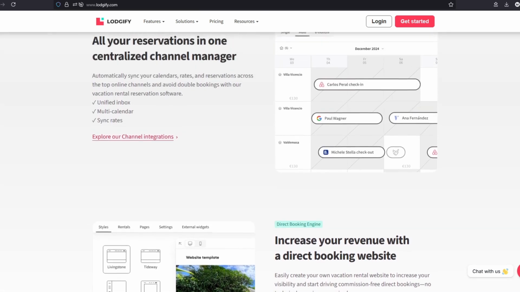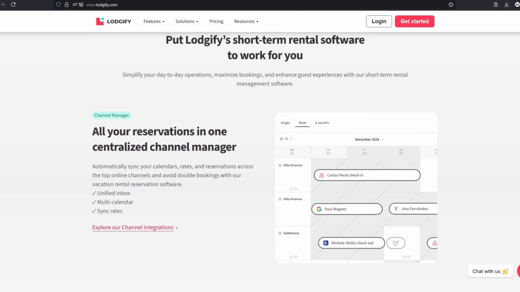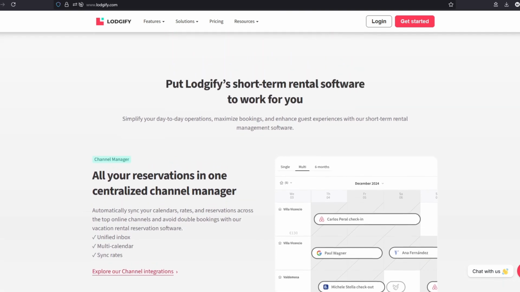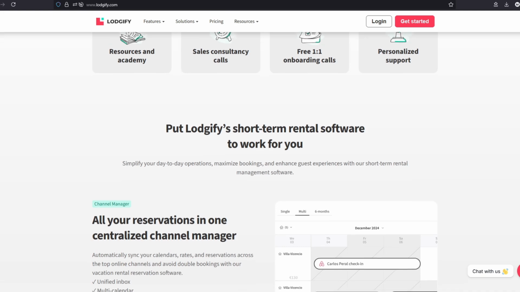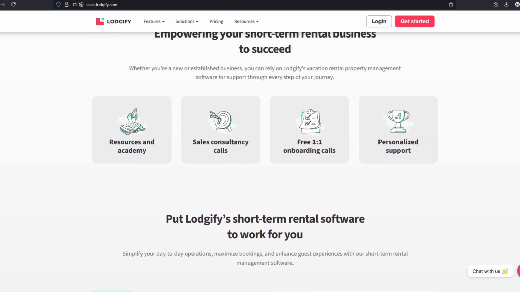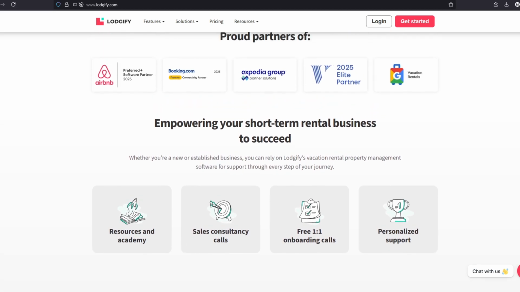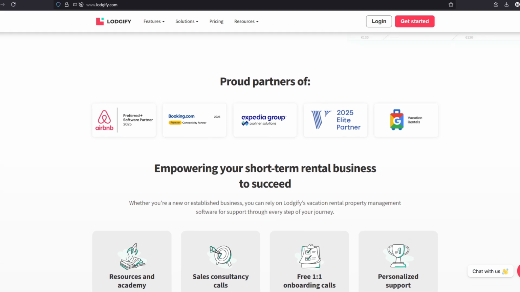Speaking of communication, the inbox is where all guest messages flow in. If you're connected to channels like Airbnb or VRBO, Lodgify pulls messages straight into this unified inbox, so you don't have to jump between apps. You can reply here or set up automated responses for things like check-in instructions.